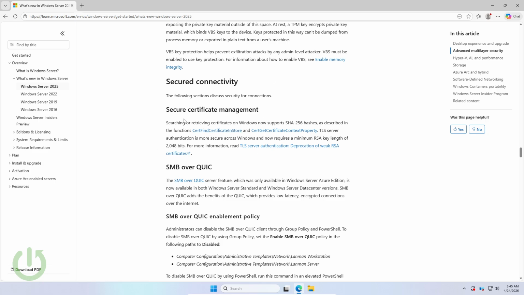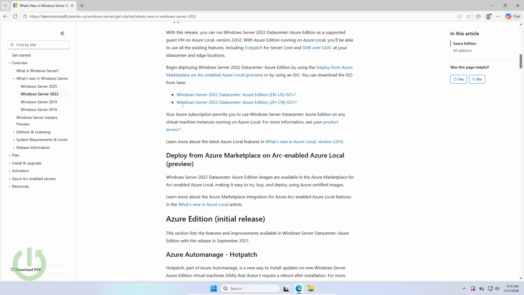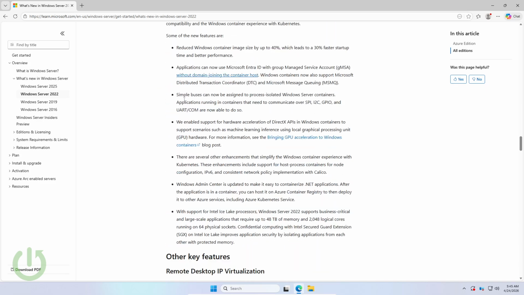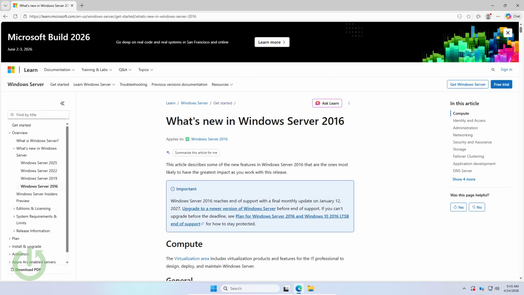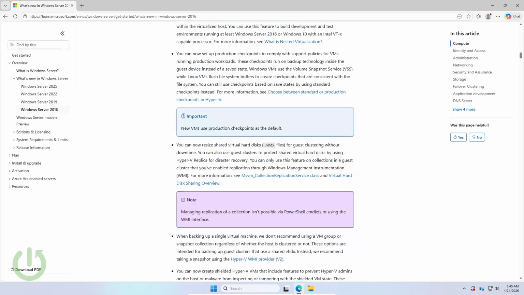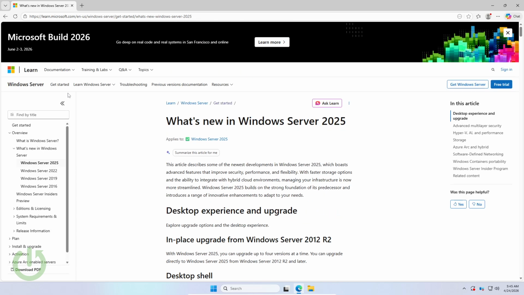You can also, if you are for example using Windows Server 2022 and you are interested in what is new in it compared to the previous versions, find some information on what has changed. Even for Windows Server 2016, which is a very old version, I would say, you also have this information. So this is how you can know what's new in Windows Server 2025.